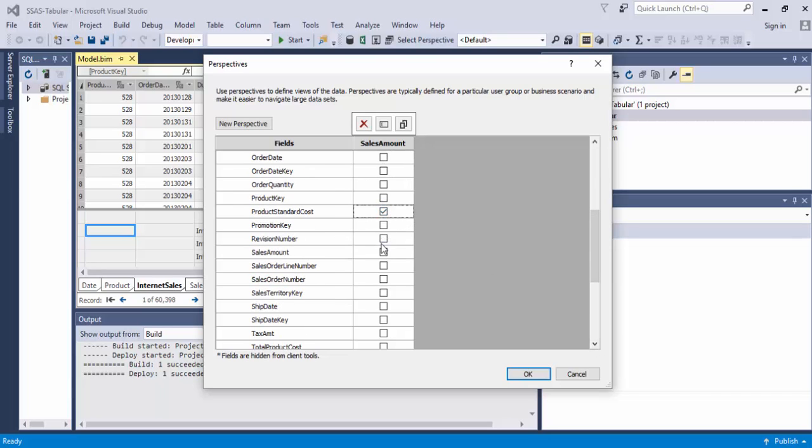Amount fields like cost, sales amount, total product cost. Okay, so I'll be selecting only the amount columns. Discount percent is a percentage, so unit price is an amount, tax amount is an amount. Yep, these are the other dimensions. I'll not be selecting any dimension.